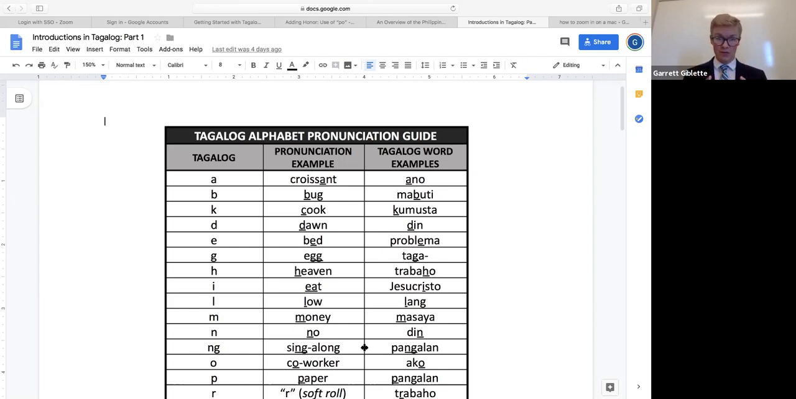A K is very similar to an English K, except in Tagalog, it's more in the back of your throat, like you're trying to clear something out. Cha, cook. That k in the back of your throat. In English, it's very ka, but in Tagalog, it's more in your throat. Kumusta, kumusta. Terrific. A D is just like a typical English D, so da, dawn. The Tagalog example word would be din, that da sound. So very, very straightforward.